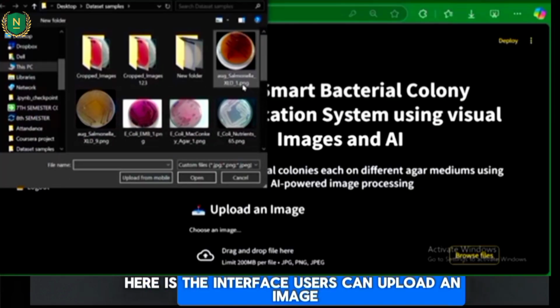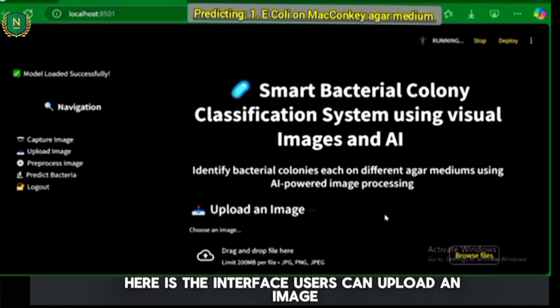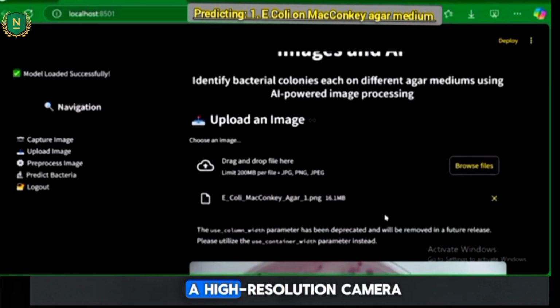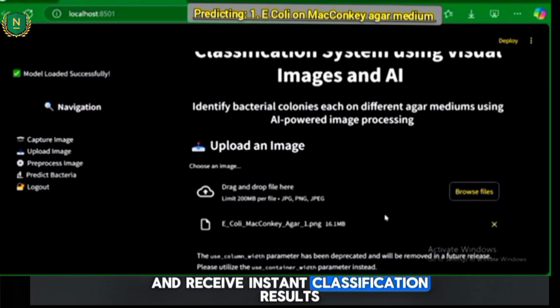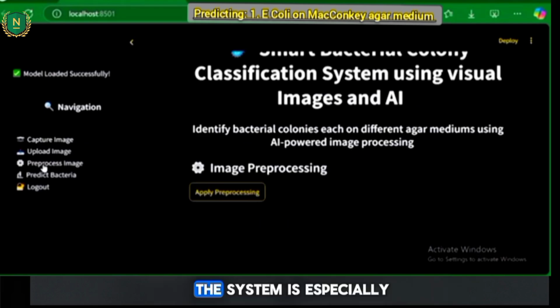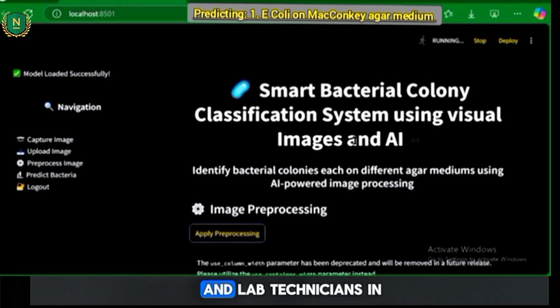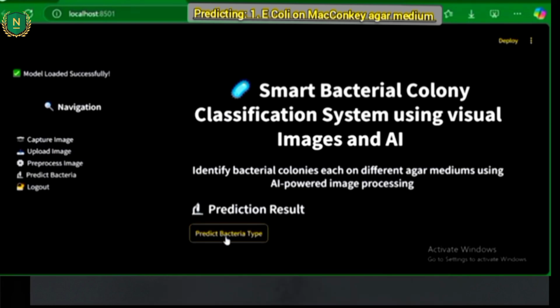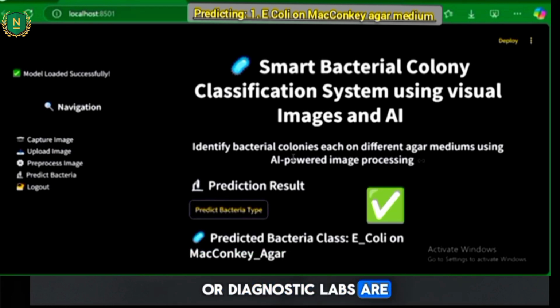Here is the interface. User can upload an image or capture one using a high resolution camera and receive instant classification results within seconds. The system is especially helpful for doctors and lab technicians in remote areas where expert microbiologists or diagnostic labs are not available.